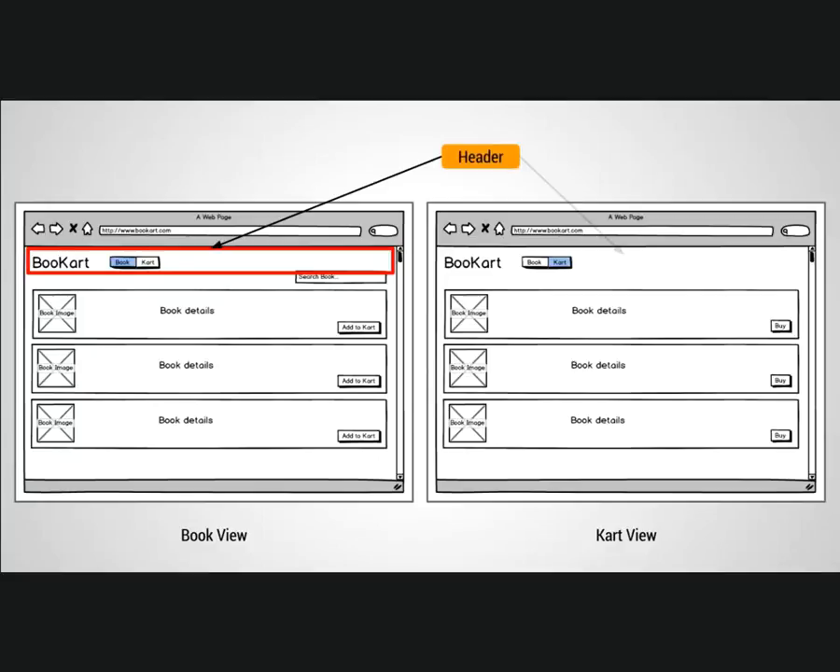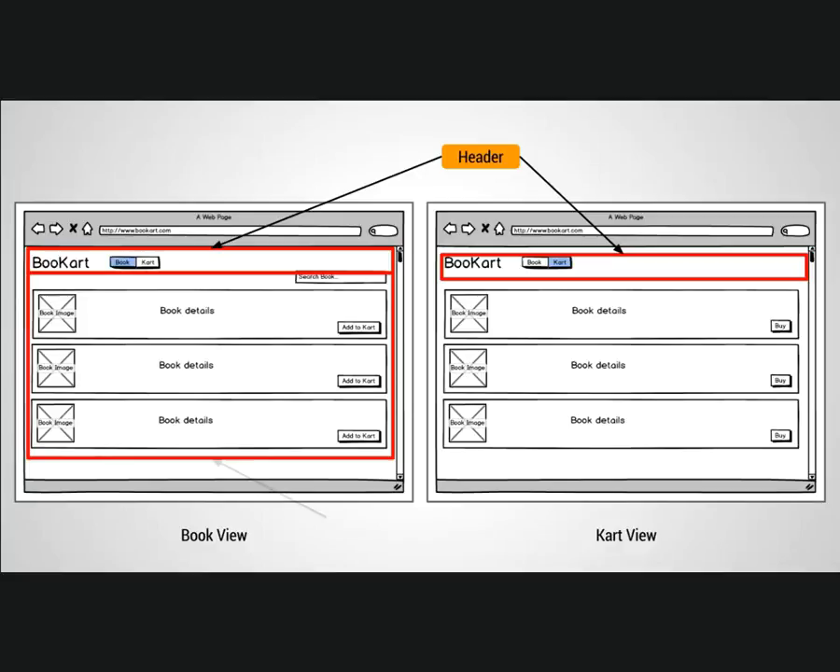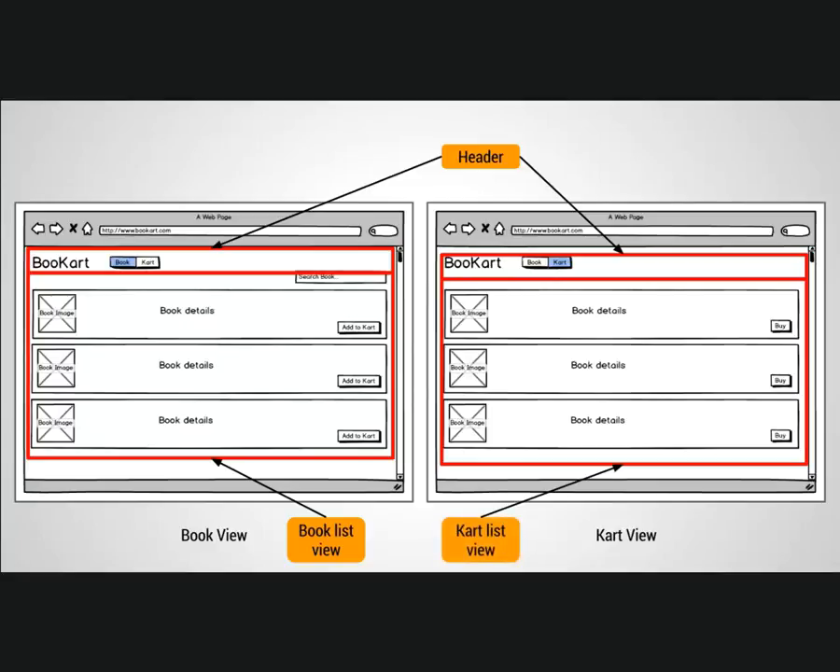Header, which is common for both the pages, book list view, and cart list view. Did you guess the same? We can further split these smaller views into even smaller views, like the book list view has a single book view. The same single book view can be used in the cart, but let's stop at header, book list, and cart list views only. No further splitting. Okay, we are done with the views.